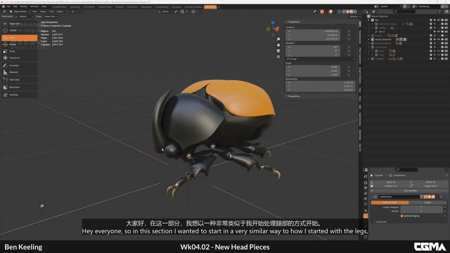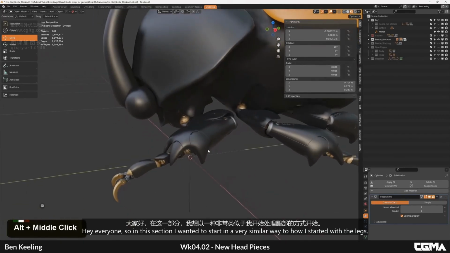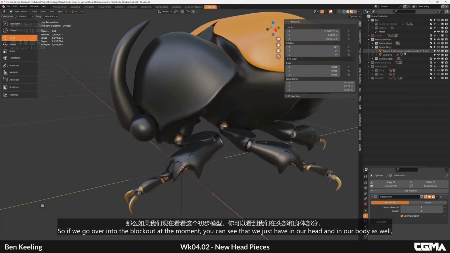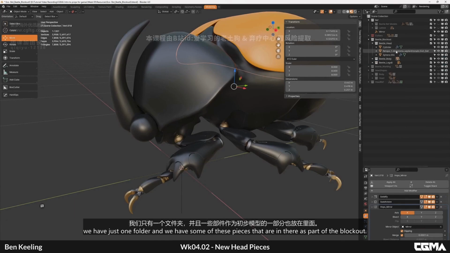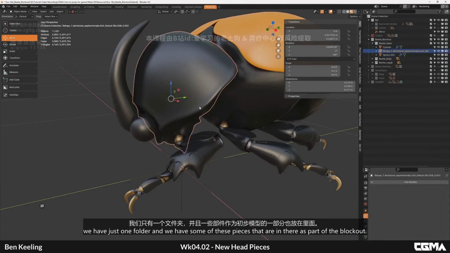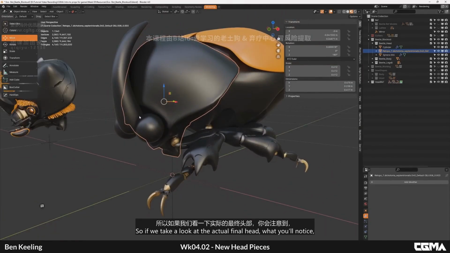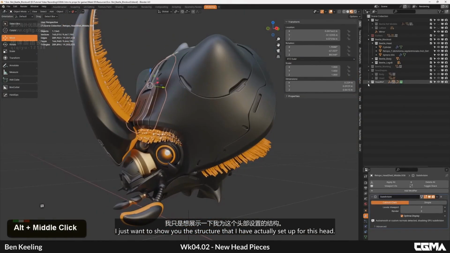Hey everyone. So in this section, I wanted to start in a very similar way to how I started with the legs, which is by building a bit of a hierarchy of folders and structure. So if we go over into the block out at the moment, you can see that we just have in our head and in our body as well, one folder and some of these pieces that are in there as part of the block out. So if we take a look at the actual final head, I just want to show you the structure that I have actually set up for this head.